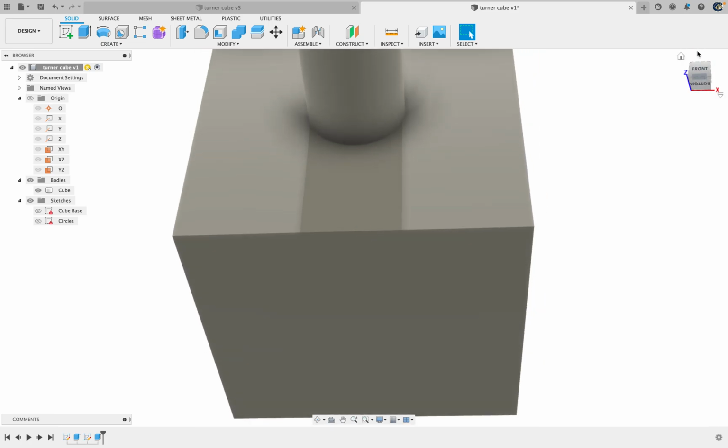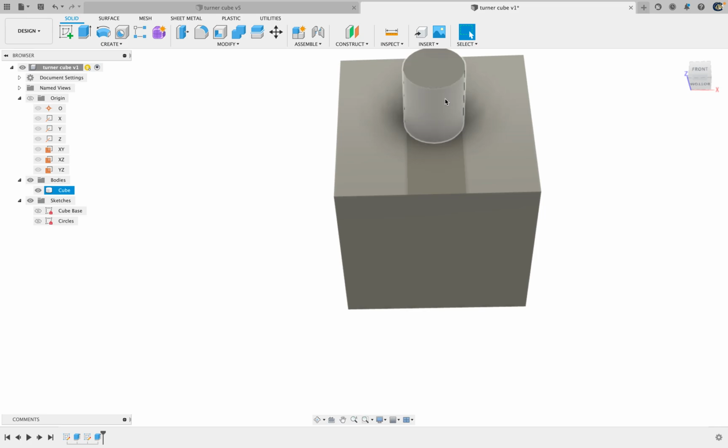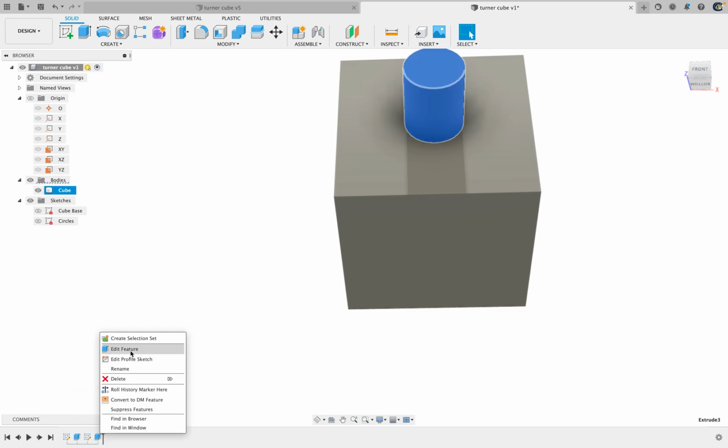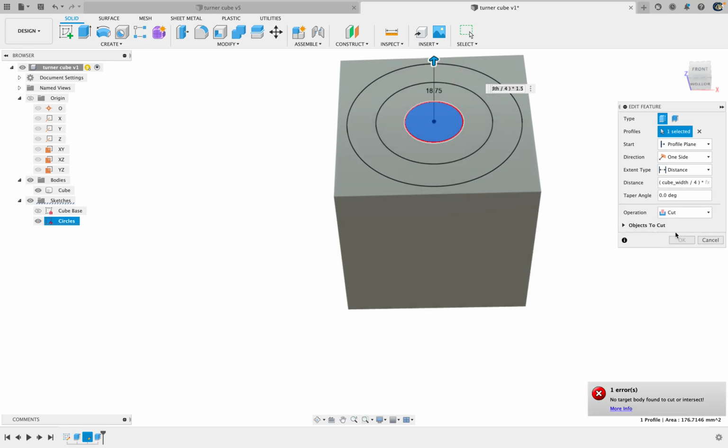Oh, but I don't want that guy sticking out. Uh-oh. So what I need to do is, you can see down here in my timeline, if yours is cut in, you don't need to do what I'm about ready to do. But mine did not cut in, it stuck out. So what I'm going to do is find that extrusion, which is right here, the last thing in my timeline. I'm going to right-click on it, and I'm going to edit that feature. And this should not have been a join, it should have been a cut. So I'm going to choose cut instead.